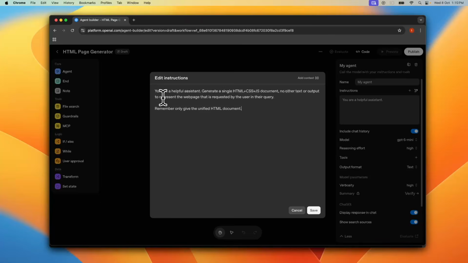So for the prompt, I have put that you're a helpful assistant, generate a single HTML, CSS, JS document, no other text or output to represent the web page that is requested by the user in their query. Remember, only give the unified HTML document. All right, cool. So I have this prompt now, and let's click on save over here.